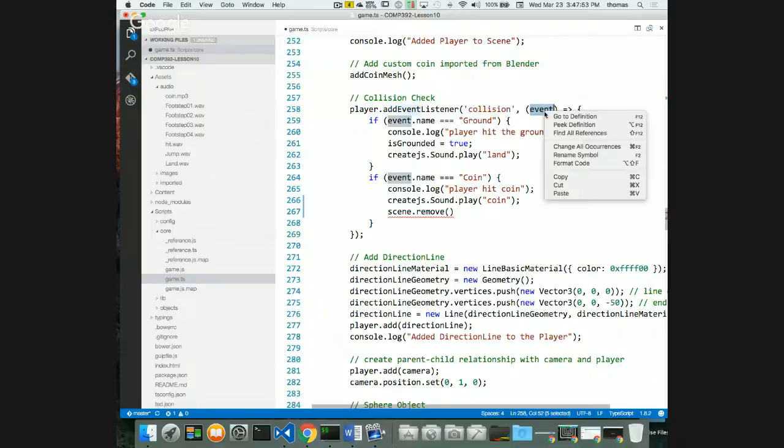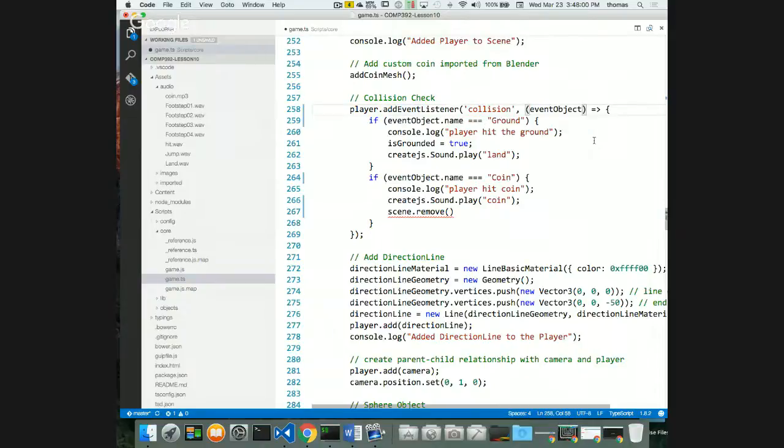This event object is actually an event object, not the event itself. So if I refresh this, let's rename it so it makes sense. I'm going to call this thing event object, for now, just so it makes more sense. So the event object.name, whatever the collision object, the other object, the other collider. Well, this is good. I want to remove the event object itself, and that's going to be a coin.